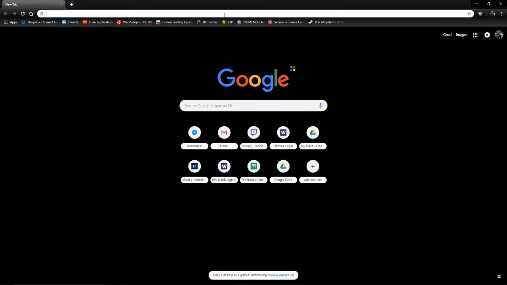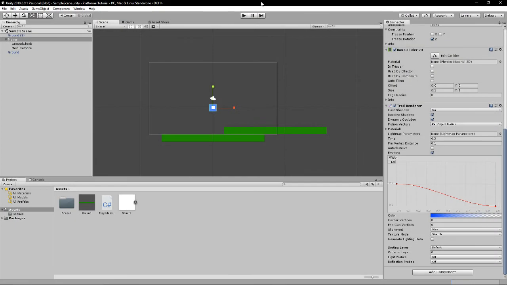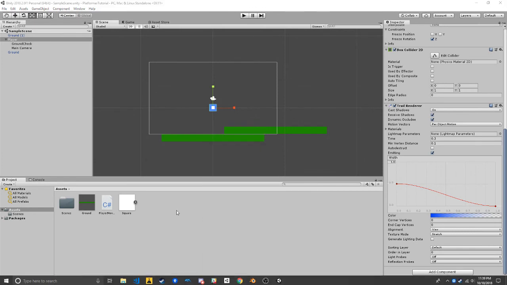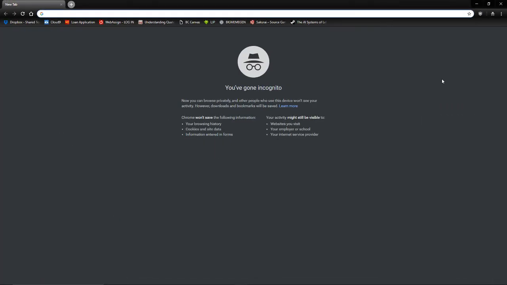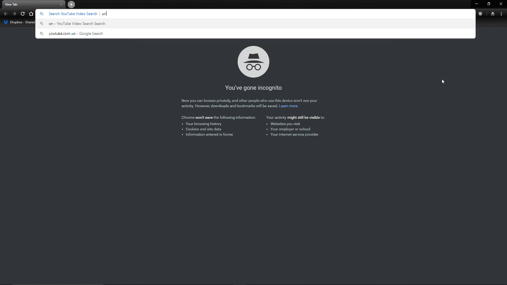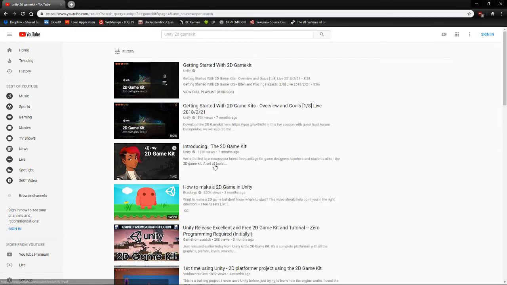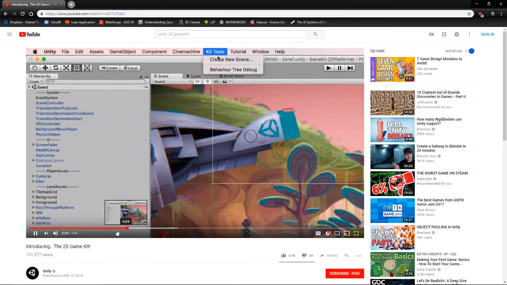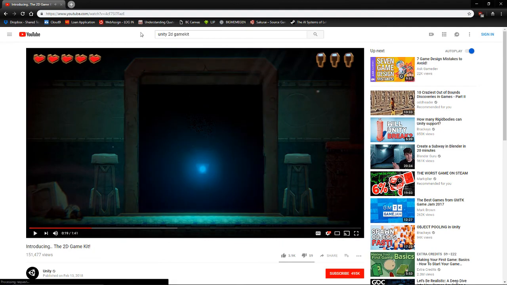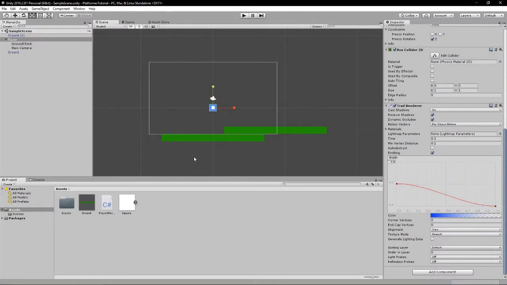If we go to YouTube and look up the Unity 2D game kit, sure, why not this one? It basically just has ready-made assets. I can link at this somewhere. But it has ready-made assets for you, so you can just focus on level design and stuff if you don't feel like coding your own game.